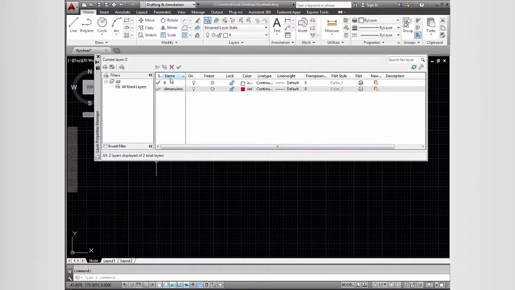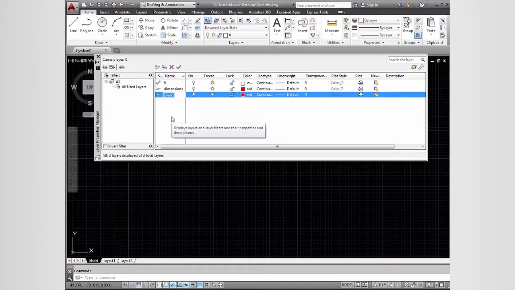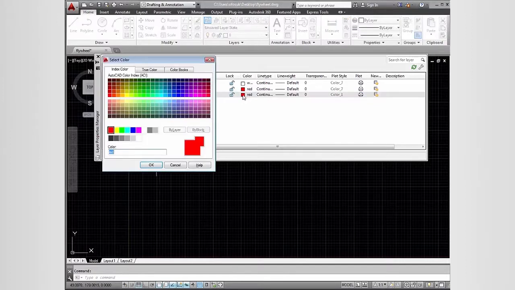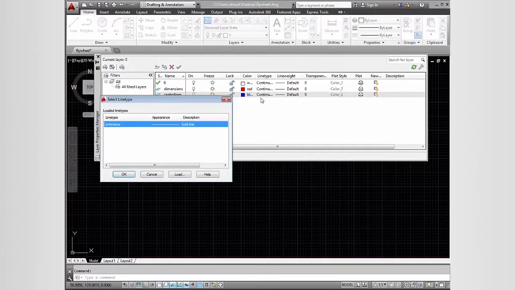I'm going to add another layer for my center lines. So I'll call it Center Lines. And we'll make it blue. And we shall change the line type from continuous. We want to select a center line style. There are currently none available, so we need to load it.